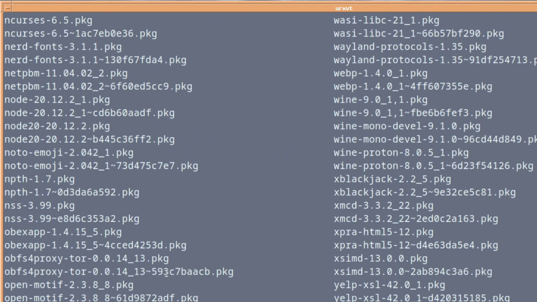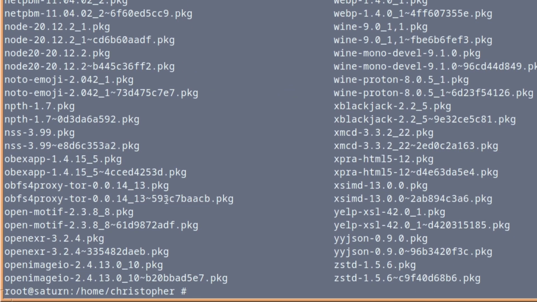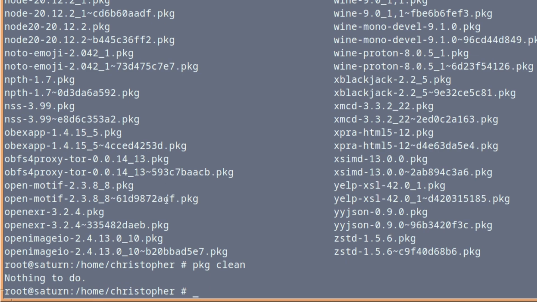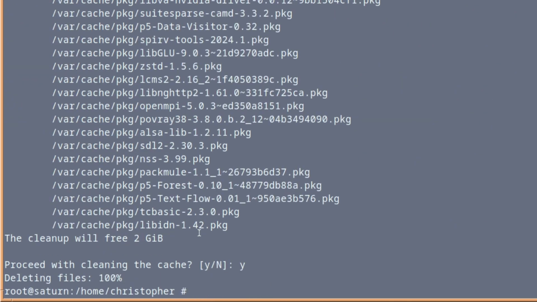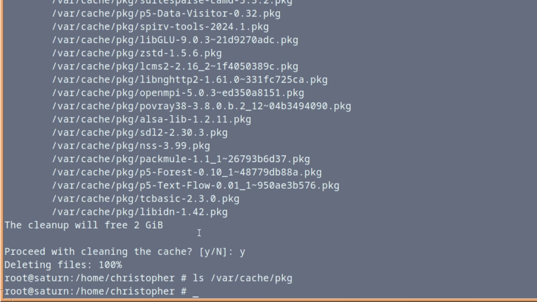So we'll list the package cache. And as you can see, there's quite a few things there. So for your pkg clean, nothing to do in this case. So we need to put clean -a for clean everything. So we're going to clean up 2 GB. That's fine. And we'll list the cache again, and there's nothing there.